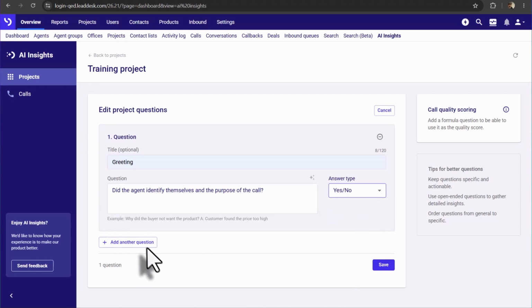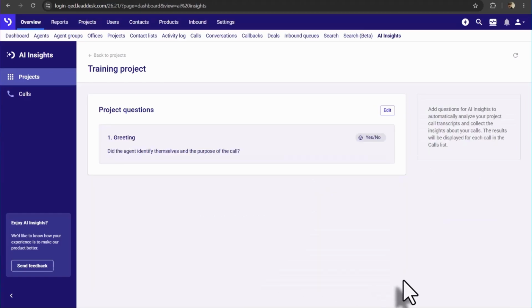I can add further questions by clicking Add Another Question. When I'm done, click the Save button. As well as asking questions about projects generally, I can ask a question about a call specifically.